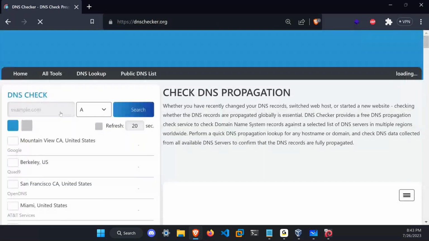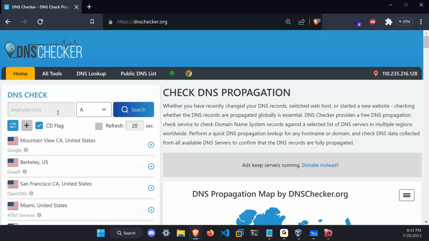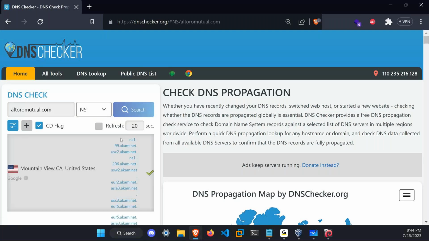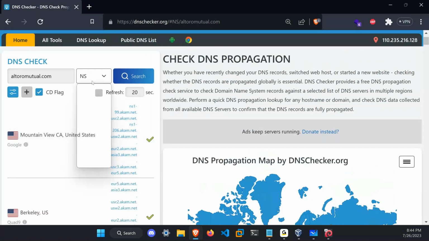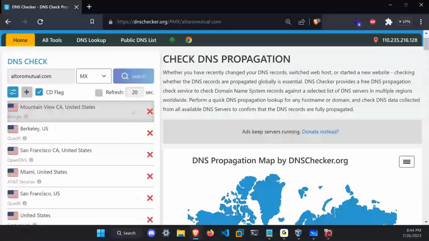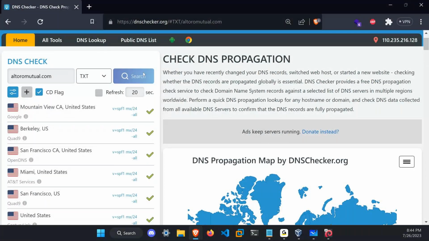If you want to check DNS records for any website, just type in the domain name here, like altoromutual.com, and select the record you want to work with. Let's say I want a CNAME record for this one, or maybe the NS record. You click on search. It will give you the NS record details. For the MX record, the mail server record, it's not giving me that. Probably doesn't exist. There is a TXT record here. It shows SPF. What is SPF?